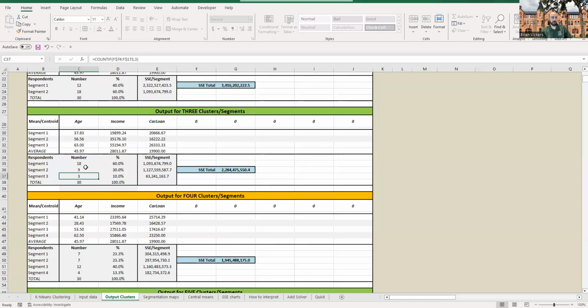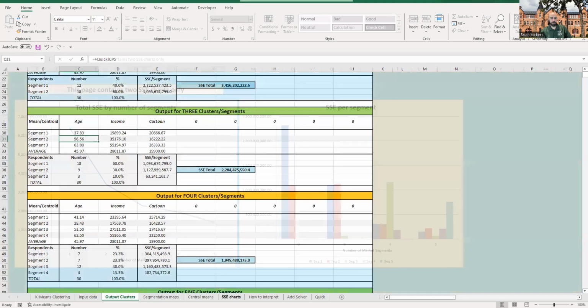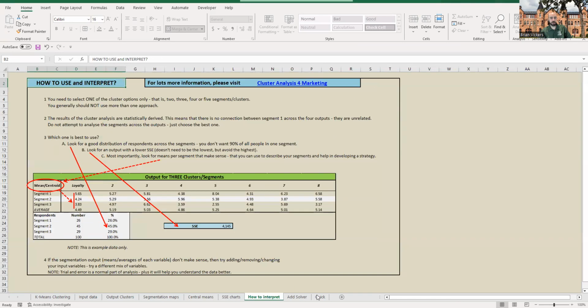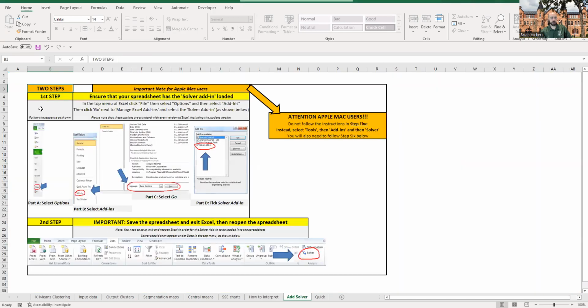Because 3 just seems a little low. Probably there's some people here who could have been bumped up to that next level. I'm not sure. I don't see all the behind the scenes stuff, but this how to interpret just gives you a little bit more detail about how to view it. Add solver tab just tells you how to do it if you don't have it already.